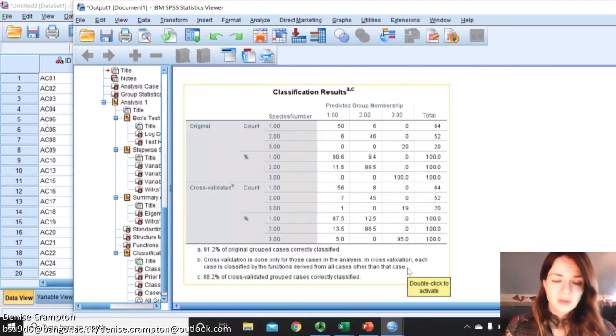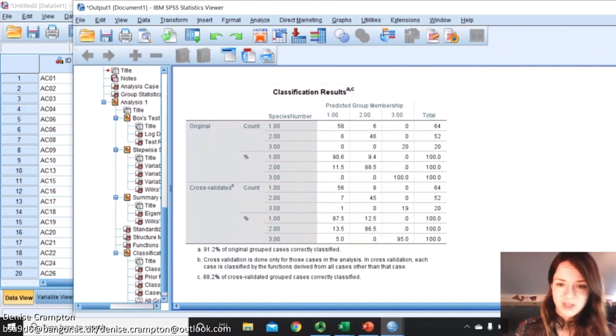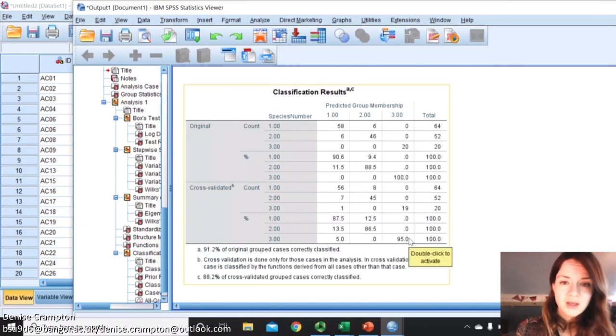So ignore the original, just look at the cross-validated correct classification percentage. You can see that these are all very high. Sometimes you do it and you just have something very low, like 30 or 40 or sometimes even 0. So this shows strong discrimination between the groups.